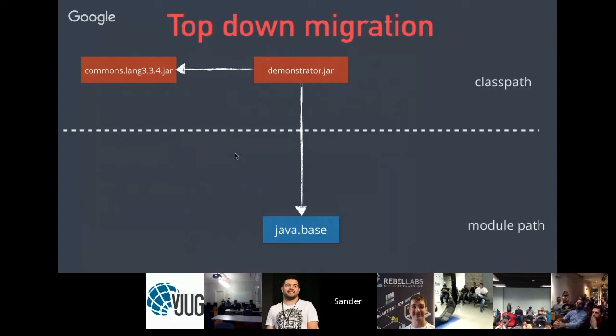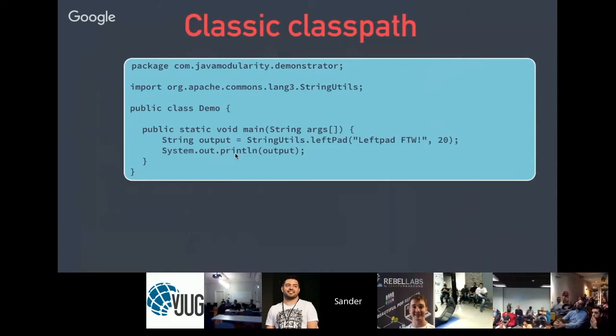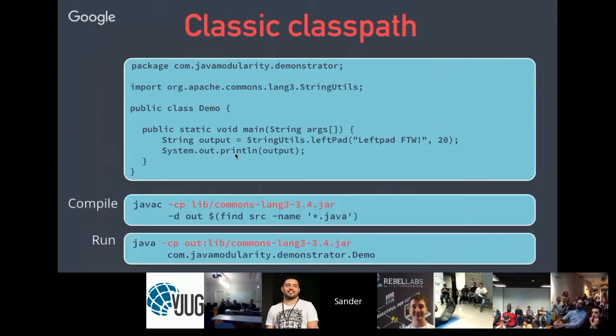Let's say that we have a demonstrator application, and this demonstrator is currently running on the class path. But this demonstrator is also using a library, in this case just a single library, commons lang. Let's take a look at the source code. It's just a main class, and we're using the important StringUtils.leftPad function. That's a great reason to drag in another module, obviously. And we're using this just like you would do on Java 8 using the class path.